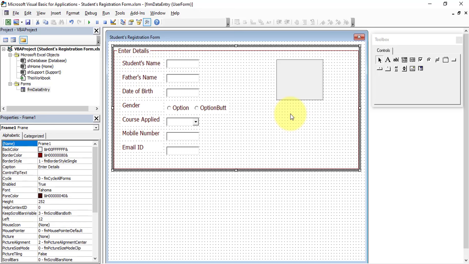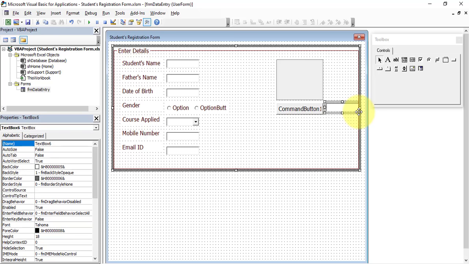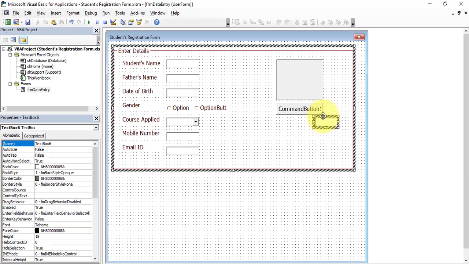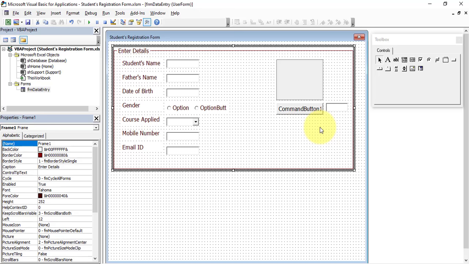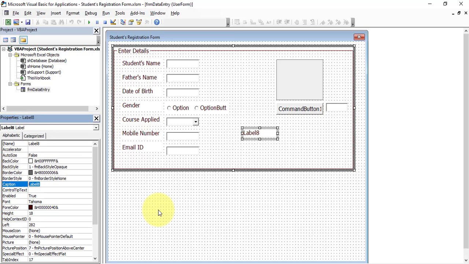Let's add a command button to upload the image. So just click on command button and add this. We need one more text box to store the path of the image. So let's click on this text box and insert it. Let's reduce the size and then place this over here. Now we need one label for address. So we will place address over here. Select the caption and change the caption to address.